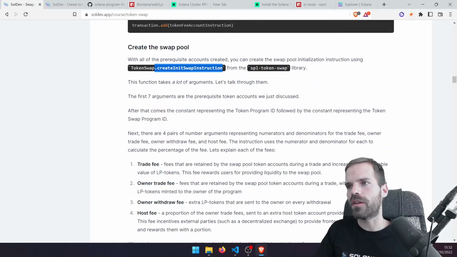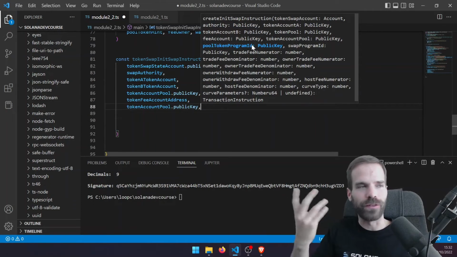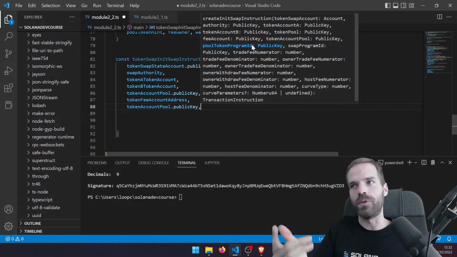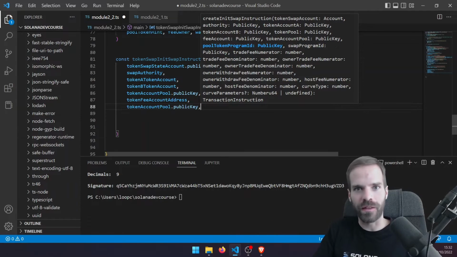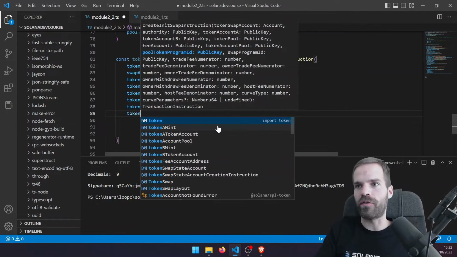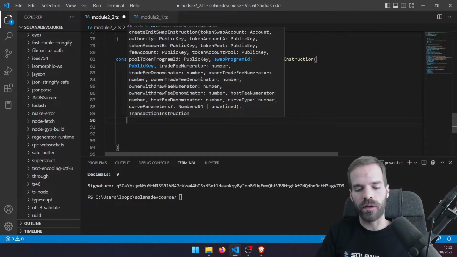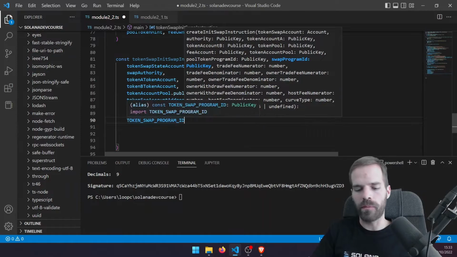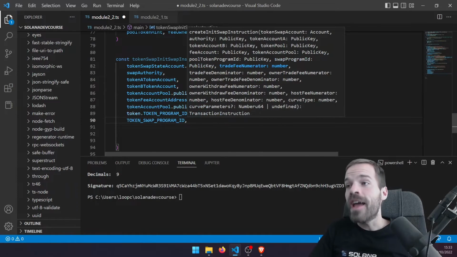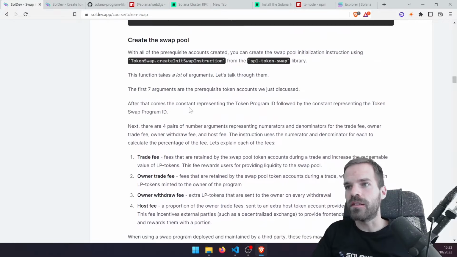After that comes the constant representing the token program ID used for this pool, right? So which token standard we use. We want the one from SPL, that classic token. So we just say from SPL token program ID. And then from the token swap program, the program ID. And then come some configurations that he discusses in detail here.